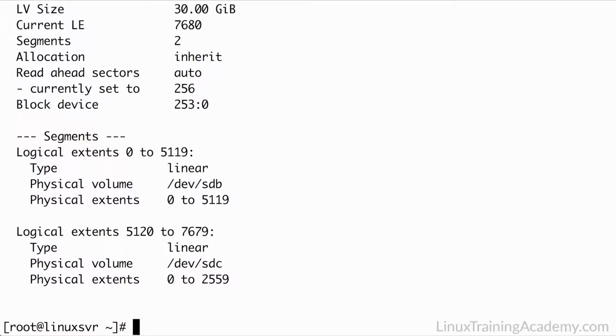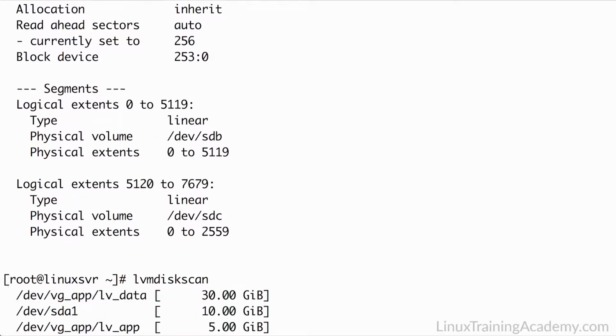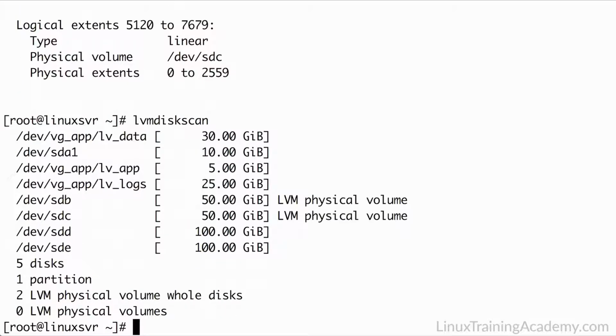Of course, VGs are made up of PVs, so let's create a couple of physical volumes for our new volume group. Again, we'll use our old process here of LVM disk scan, see what's available. SDD and SDE are available, so let's go ahead and create those. Up until this point, we've just been creating one physical volume at a time, but you can give the pvcreate command a list of storage devices. So let's just go ahead and give it both disks at the same time.